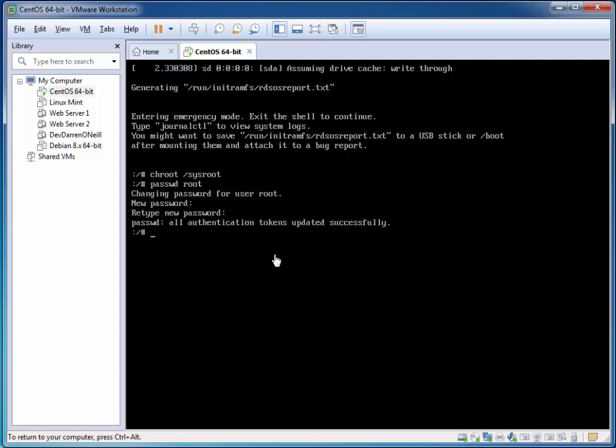Now we want to relabel our SELinux information. To do so, we're going to create an empty file by typing in touch, space, forward slash, dot, auto, relabel. And again, just be sure that you have your spelling correct here. So I'm going to press return here. And finally, I'm going to type exit and then reboot to reboot the system.